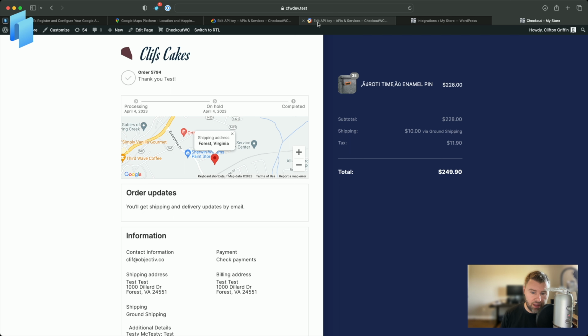And then in that, you will want to set up your API key restrictions. And this is where you indicate that this key can only be used for the Places API, the Maps JavaScript API, and the Geocoding API. Once that's done, you just pop your key into WP admin, CheckoutWC integrations, enable the Google Address Autocomplete feature and the Maps feature, and you will be good to go.